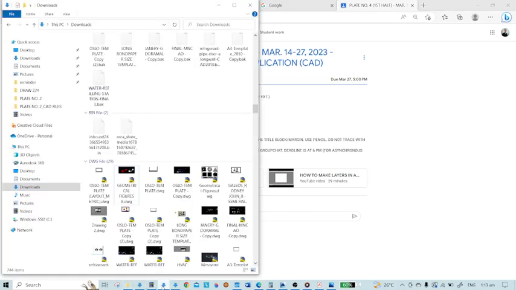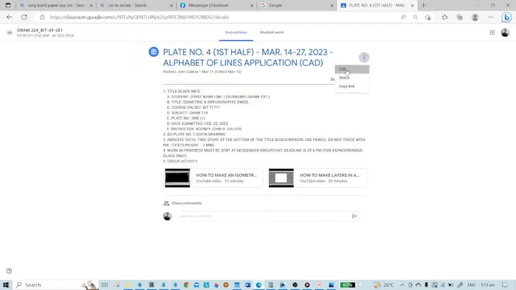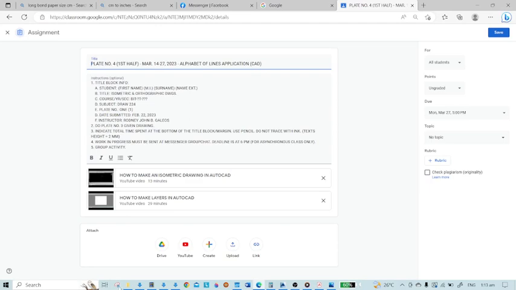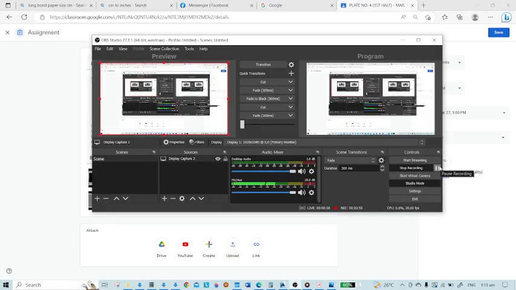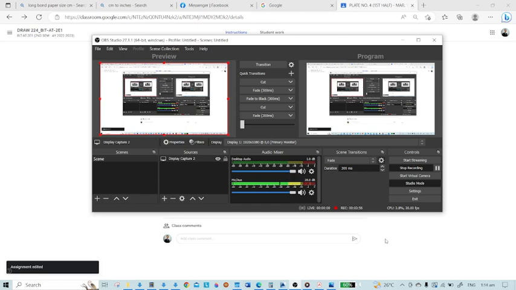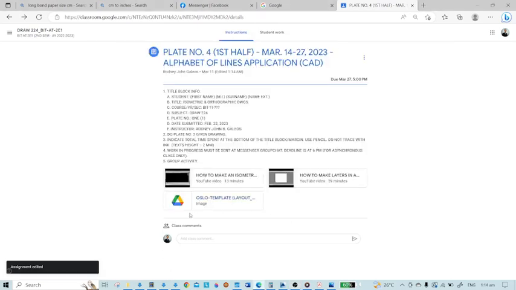Downloads. So this is the new template that we will be using: Oslo template, open and close parenthesis, layout underscore metric. I will just edit this one for a while before we do our dimension. Okay, so I attached it in our plate number 4. From now on you will be using this template.